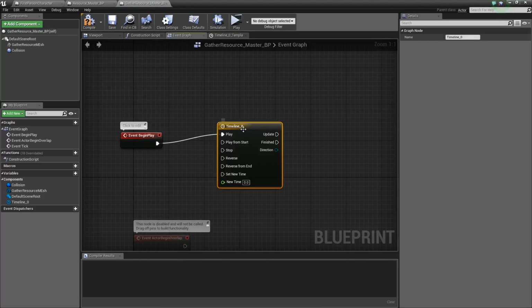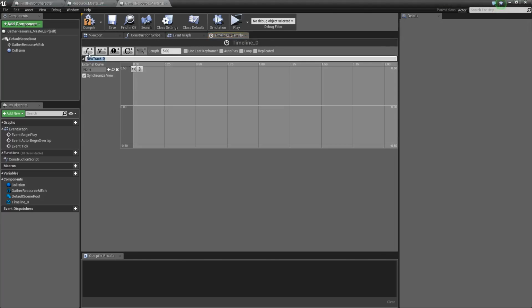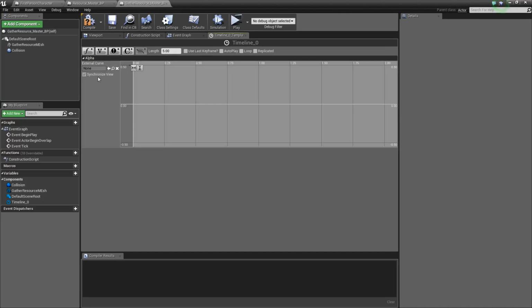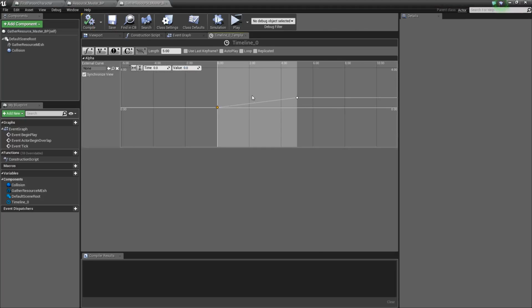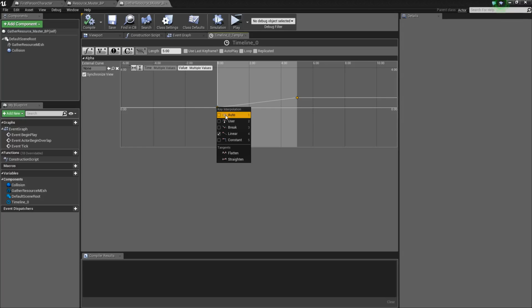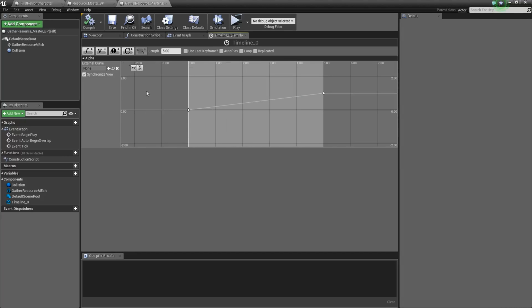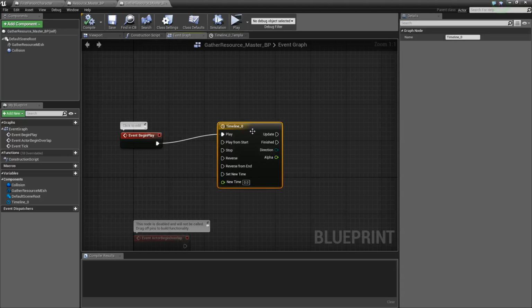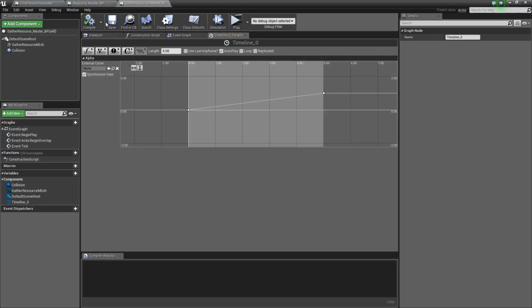So double click on the timeline. We'll do a float track. I'll call this alpha, and we'll do it at 5 seconds. Hold shift and click, and it'll create 2 points. Let this be 5, 1, 0, 0. No, I want it linear, so we'll keep it like that. Okay. Make sure to put autoplay on just for the heck of it.